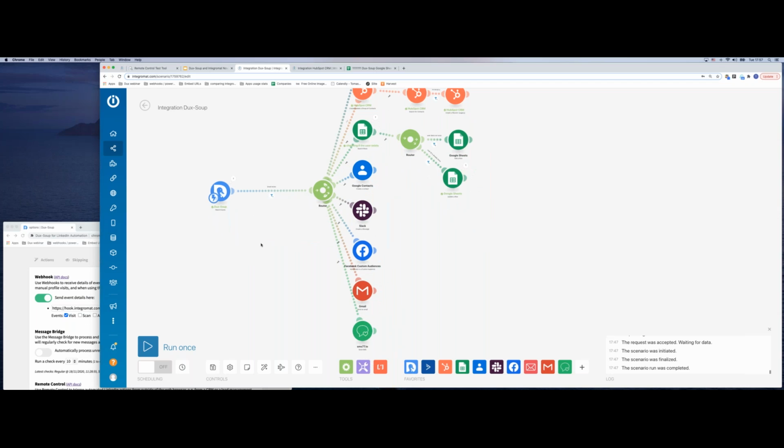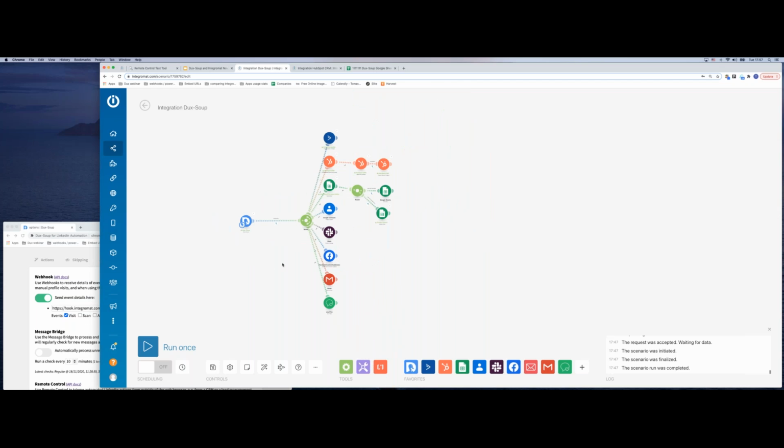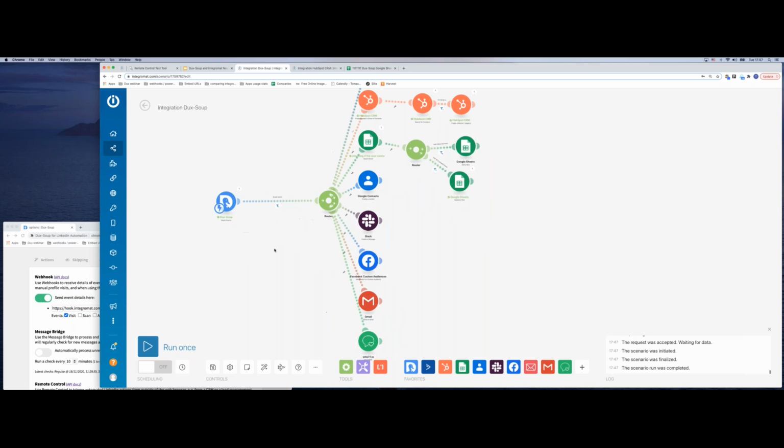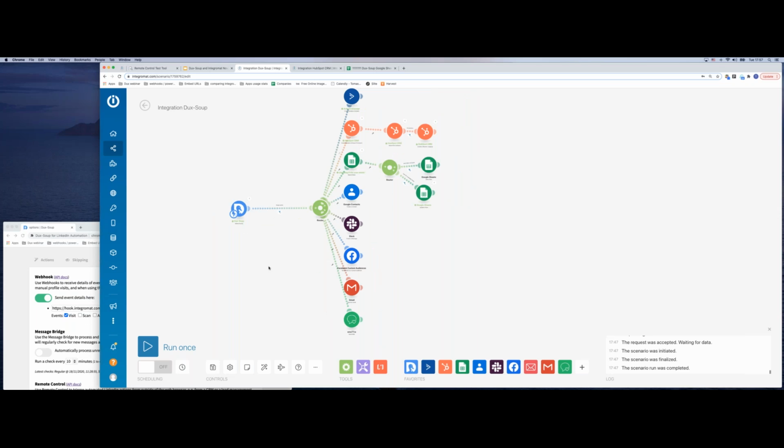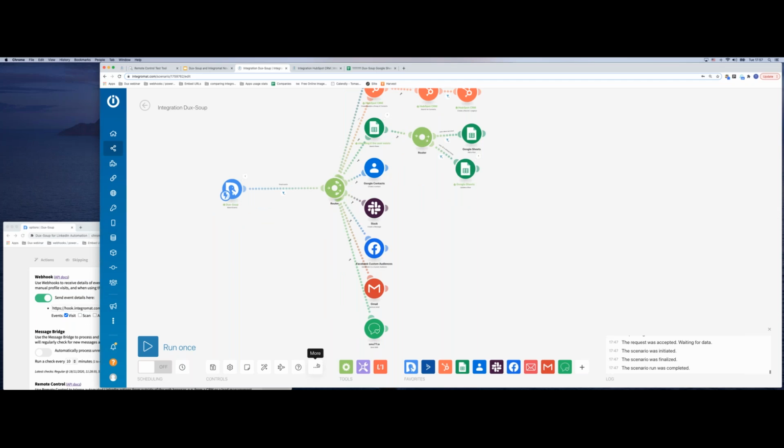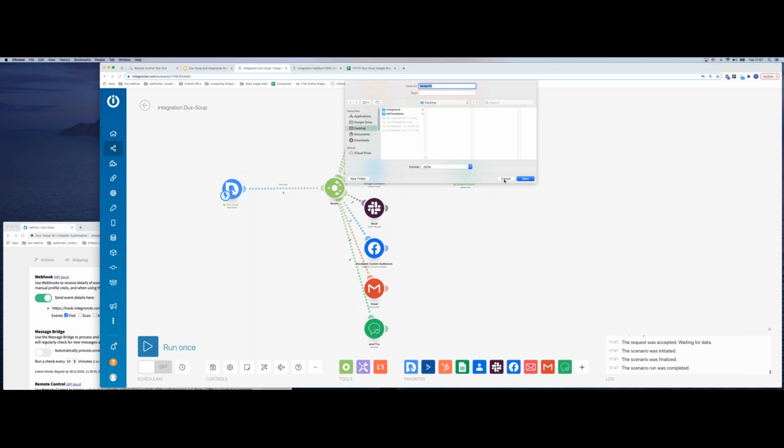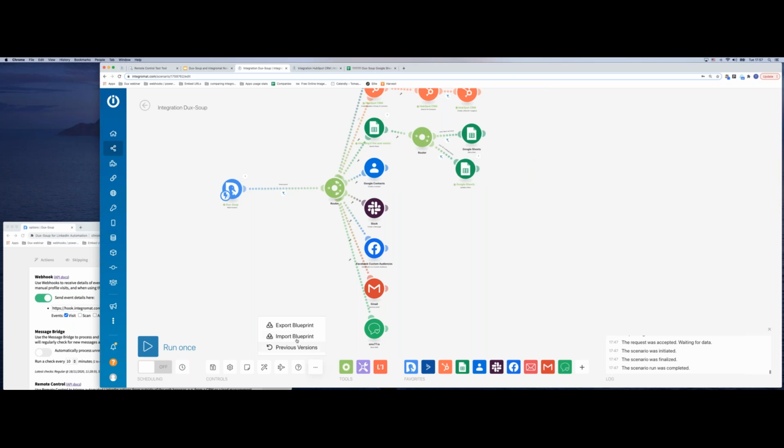Maybe one thing at the end. For example, if you create this beautiful scenario and you want to share it with your colleagues, there is the option down here to export the blueprint. It will export the blueprint, and your colleague will import it. So basically, this way you can share it with anybody, and they will have it in a couple of seconds.